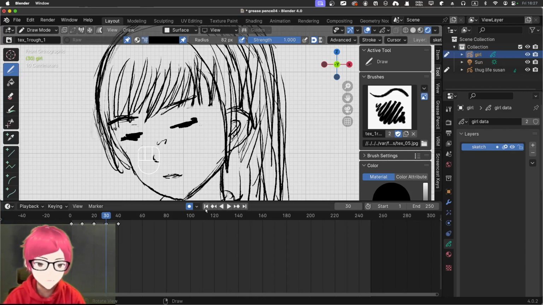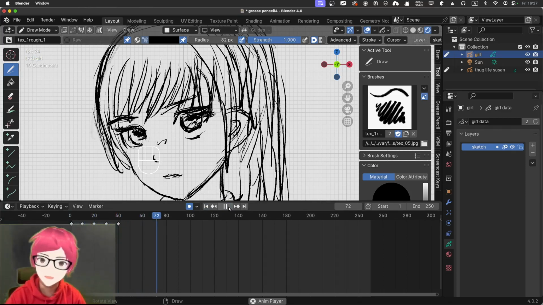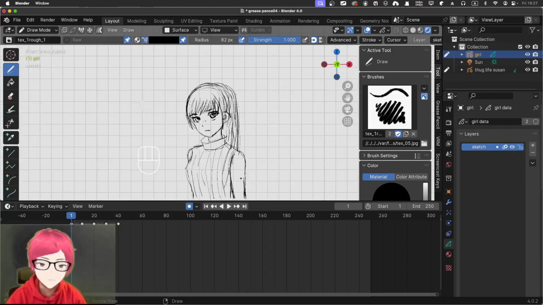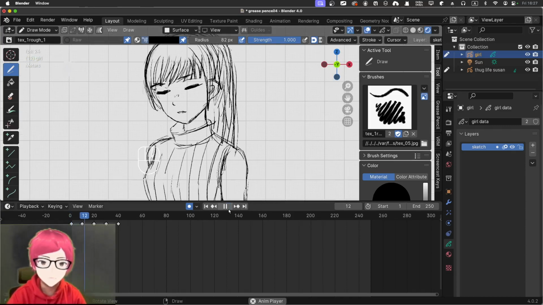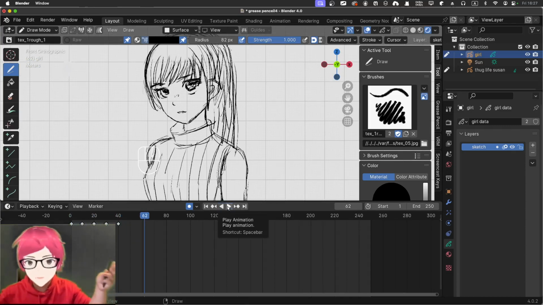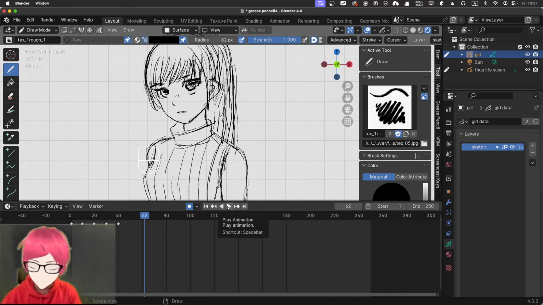So let's do this. Go back, and she blinked. It's pretty much like a GIF, and right now you can just share that with your friends. You already have a small animation working.